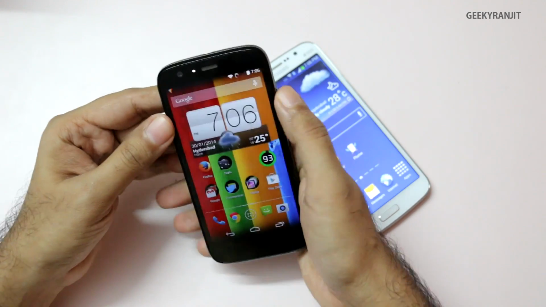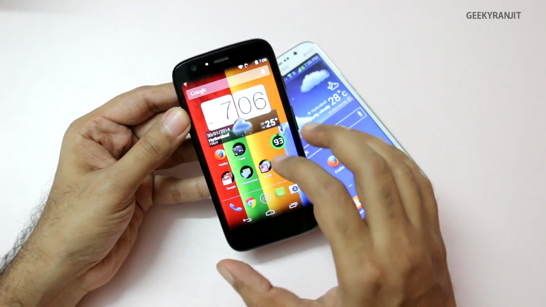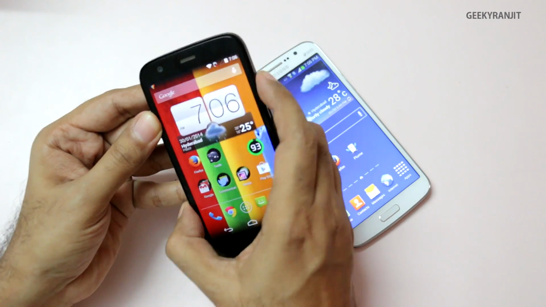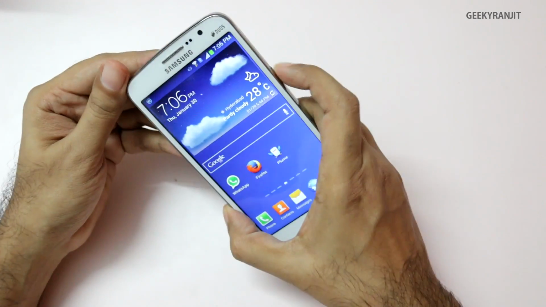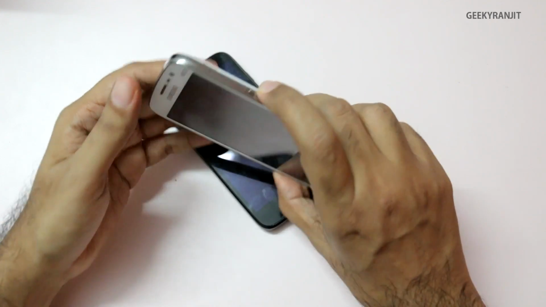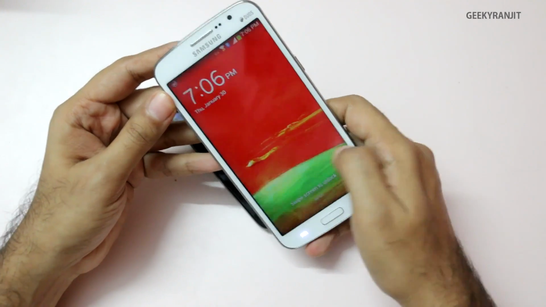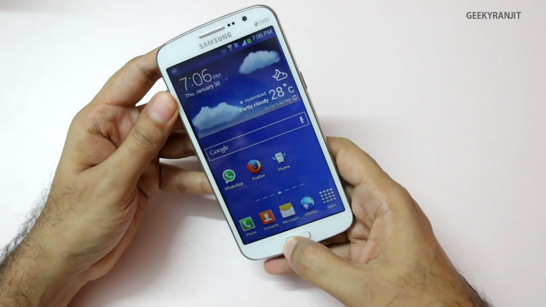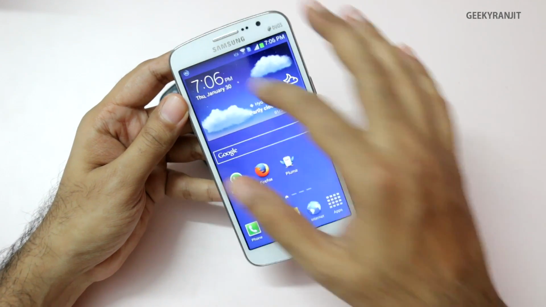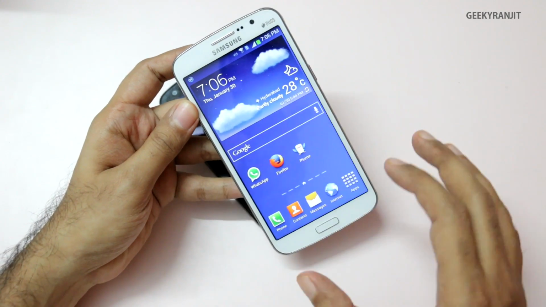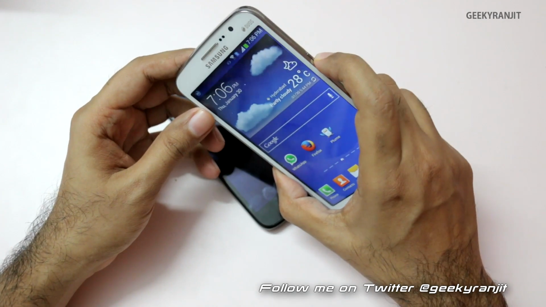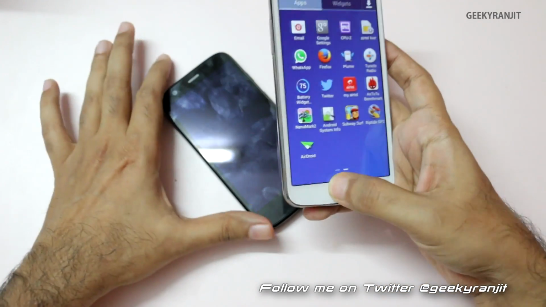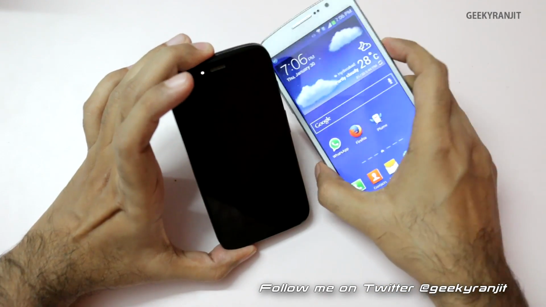Another thing is that the front glass on this Moto G is Corning Gorilla Glass 3. But on the other hand, it's typical Samsung on the Grand 2. It's completely plasticky, though I didn't have a problem. And actually Samsung does not specify the type of glass that they have. Definitely it's not a Gorilla Glass. So in terms of build quality, I would say my vote would go to the Moto G.